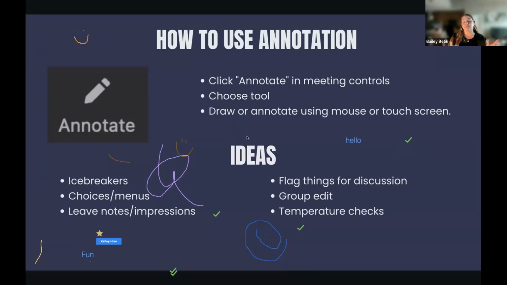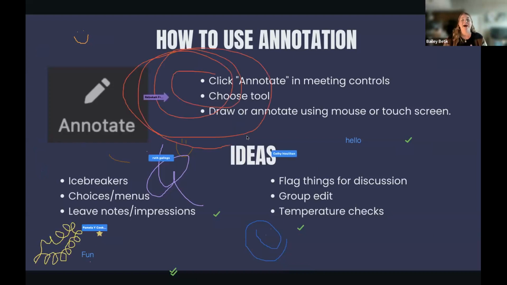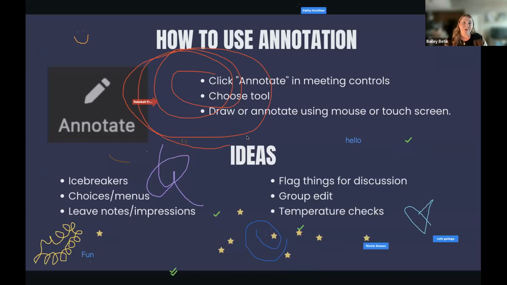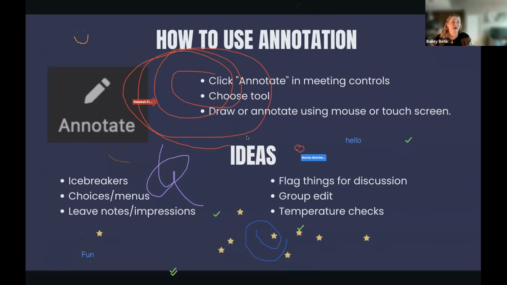This is also a great point to illustrate that you need to know your audience, right? I know that most of you are taking this during your lunch break or during the work day, so I know you're sitting at your computer. But if you have folks that may be calling in from a phone, then this might be a little more difficult for them. Some ideas, obviously icebreakers.